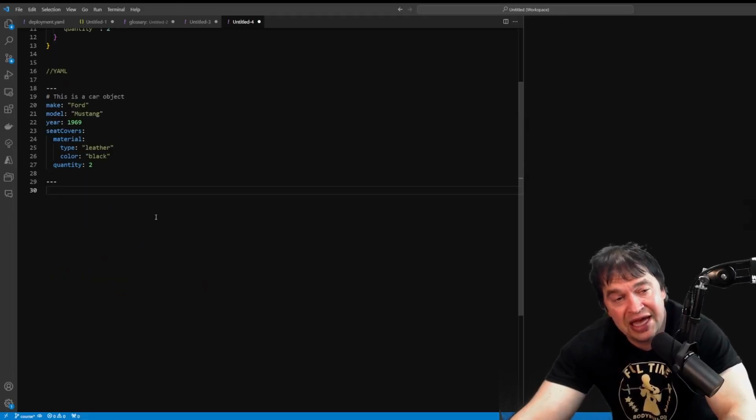That's one benefit with YAML, is not only is it easy to read for humans, you can also write comments to describe the content. Comments don't exist by default in JSON.